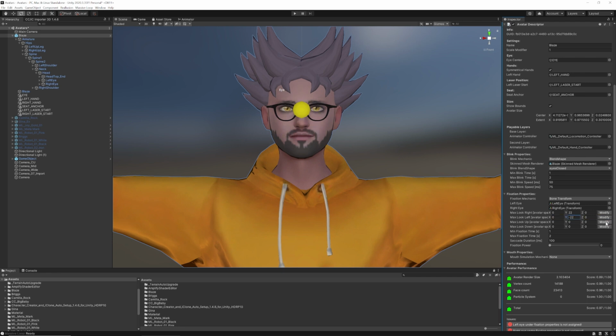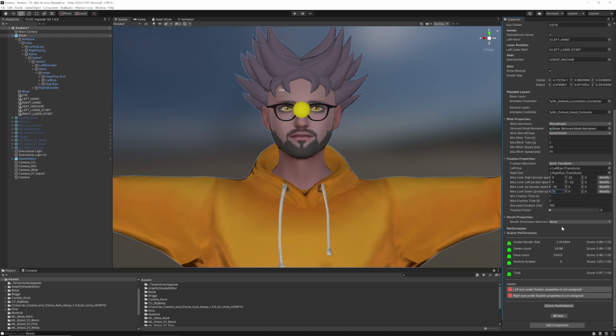For max look up, click on modify. And in the X channel, let's add a value of about -10. That seems to look pretty good. Let's uncheck modify, and let's do the same for max look down. Modify, and about a value of 10. And uncheck modify. Great, we have just finished our fixation values.